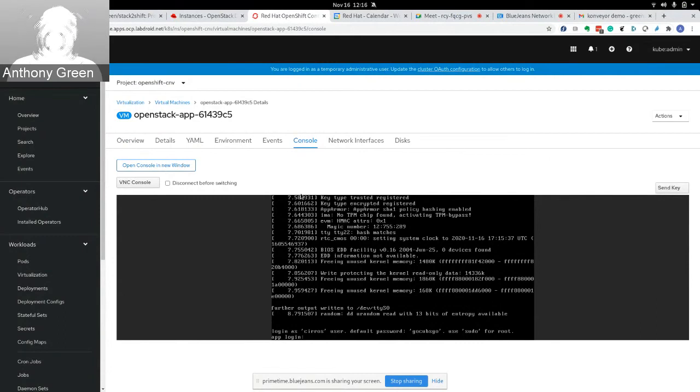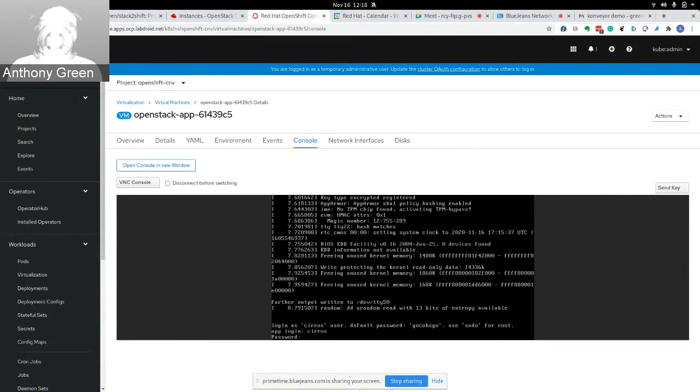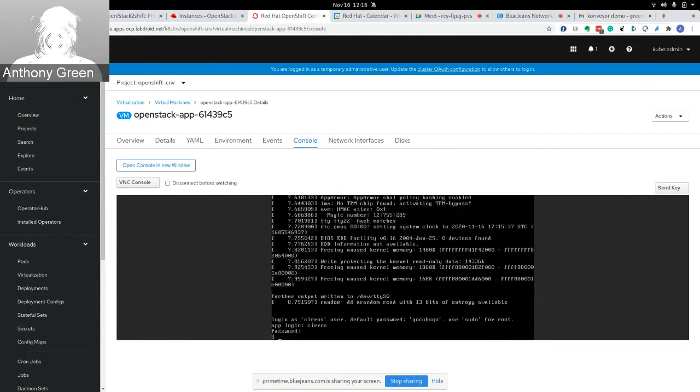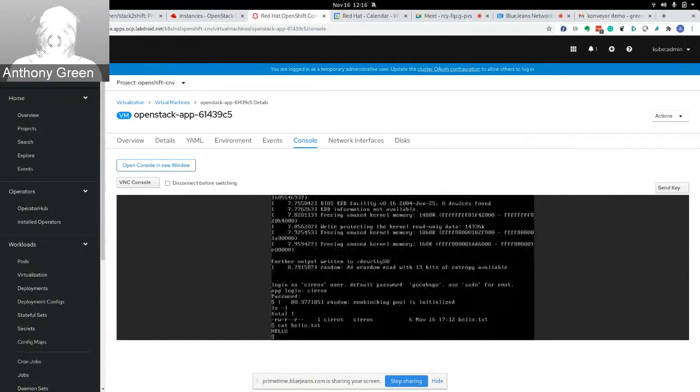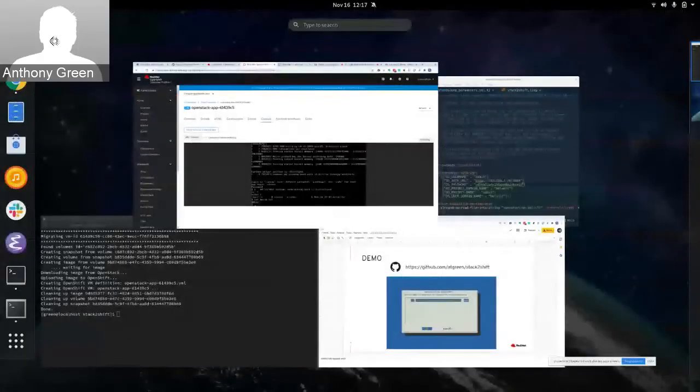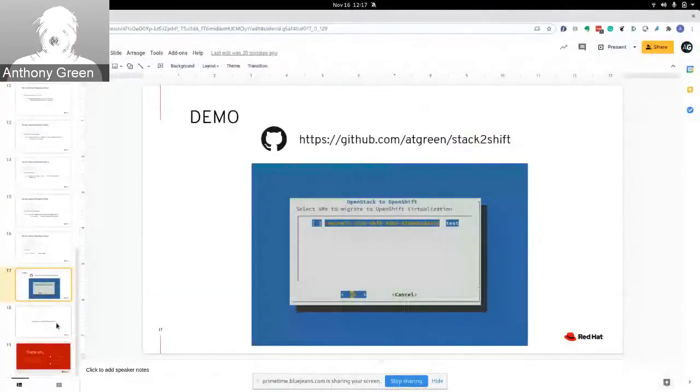So, oops, gotta click on this guy. And there we go. There's my hello text file. So it's the same VM. Now it's running on the OpenShift environment. So that was really all I came to talk about.